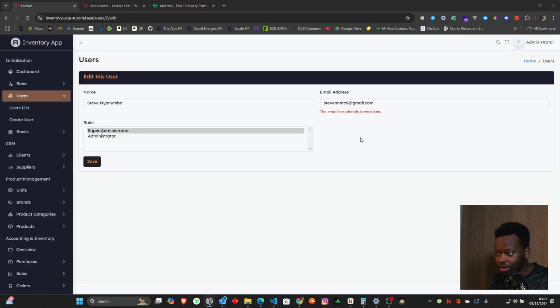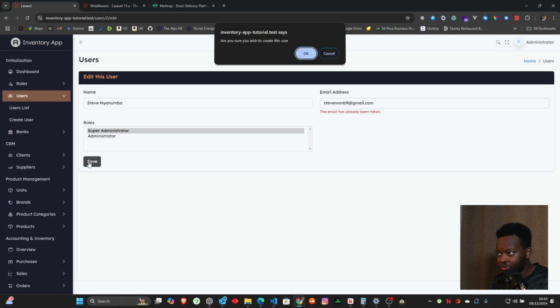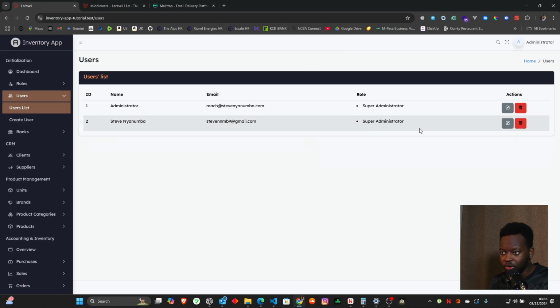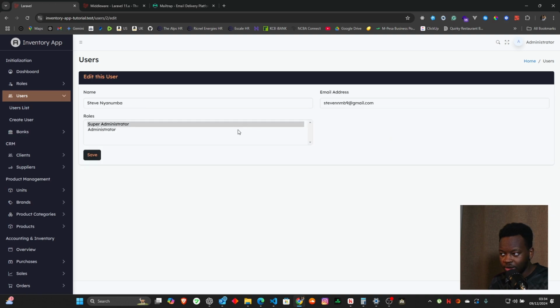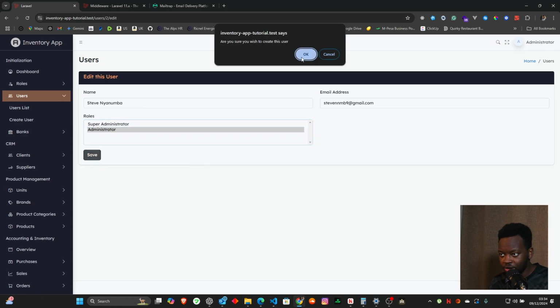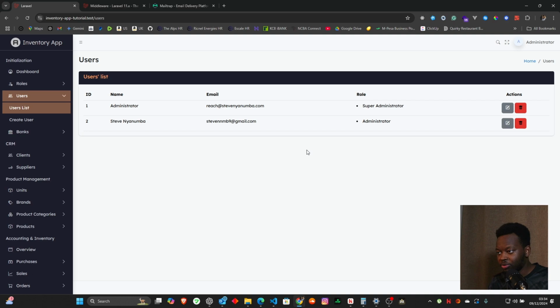And I think if I come in here and save this now, should be okay now. So both of these are super administrators. But now I'll come in here and change the role. Now we'll be working. So that's how we work with edit and create and all those different methods for roles and permissions as well. We've done it. So yeah, that's essentially how we're going to go about everything.